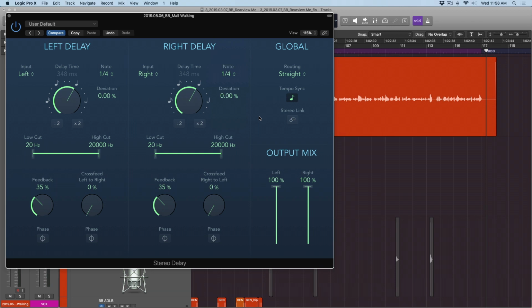Now, one thing to point out with the stereo delay is if you leave it as is, same note value, same deviation, when we play this, it will sound like the stereo delay is in fact in mono. And that's because there's nothing differentiating the left and right sides. To create a little width, I'm going to set the deviation -1 on the left side and +1 on the right side. Now the delay will sound like it's coming from both left and right channels because they're slightly different from each other. So let's take a listen to this.